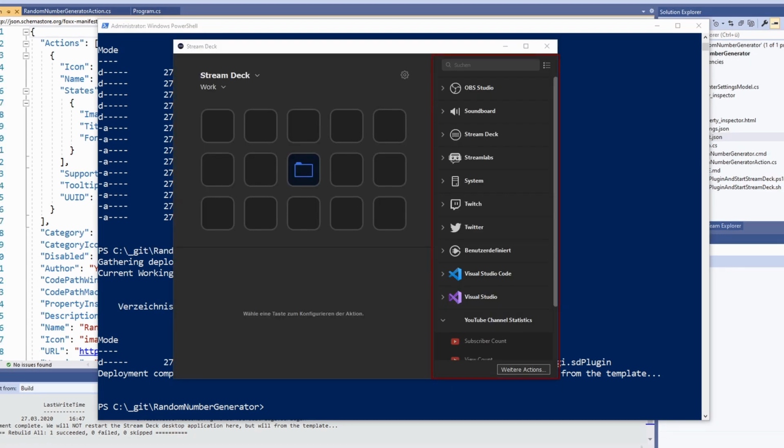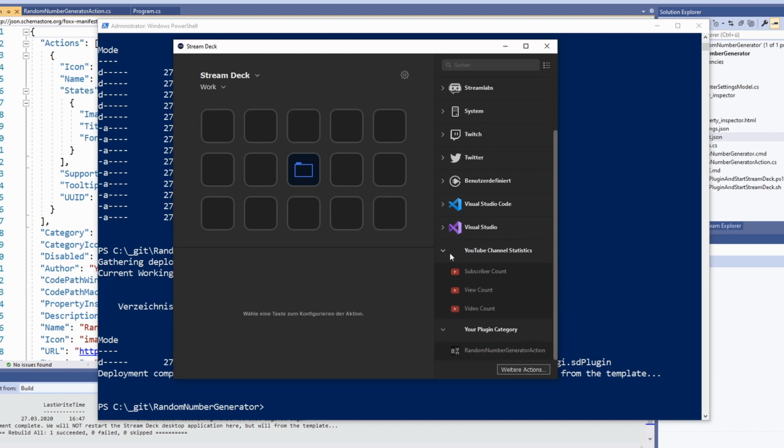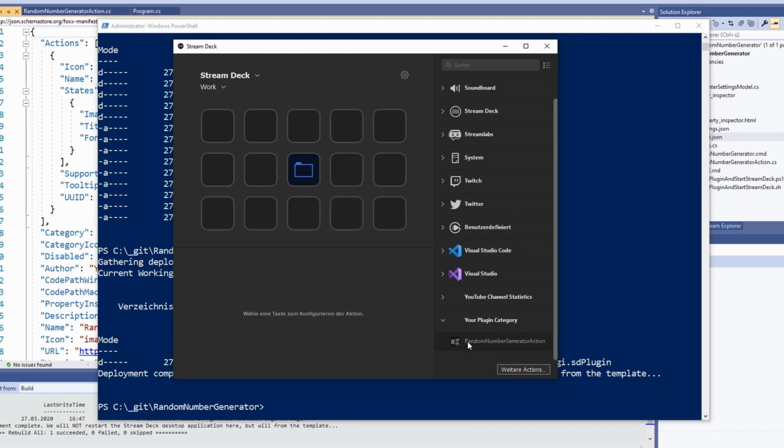On the right side of the screen, we see all the available actions. There are default actions that come with the Stream Deck software itself. We can add additional actions by installing plugins. We scroll down to see our installed plugin at the bottom of the list. We can drag and drop it to the screen on the left to assign it to an empty programmable key.